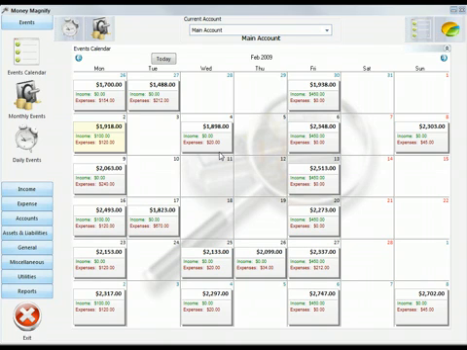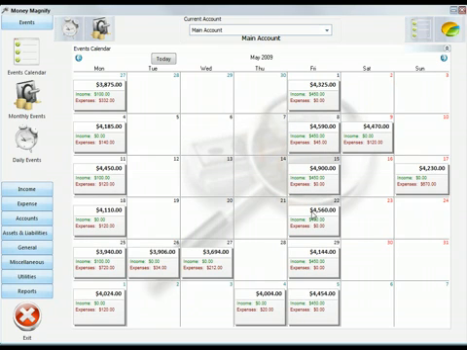The core of the Money Magnifier program is the tracking of income and expenses. There are several ways to view these income and expenses, and the main purpose being what we call cash flow, showing all of the ins and outs on any account, giving you your final balance, as you can see here, on any given day. Whether that be months in advance, you can see exactly how you stand.